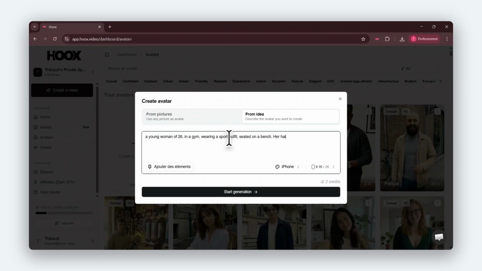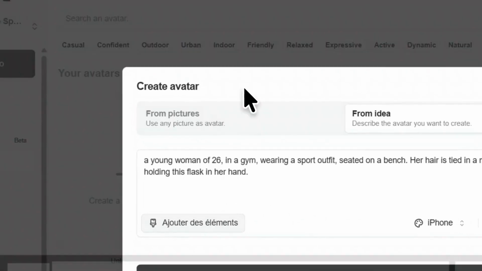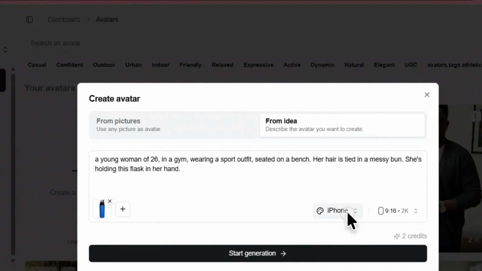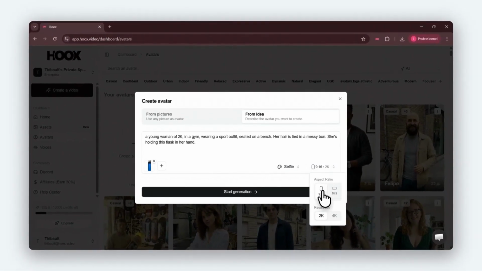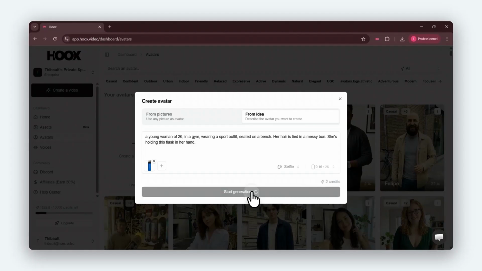And I'll also do the same. Put the product in her hand and ask her to hold it. There, I'm adding my element. Once again, we'll use this bottle. I'll choose the format I want again. I'll stick with the selfie format. And you see, I could have chosen 16 by 9 or 9 by 16, 2K, 4K. I'll stay with 9 by 16, 2K, and I'll start generating my character.